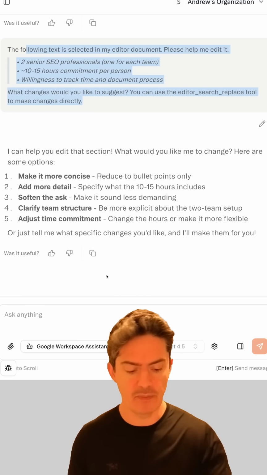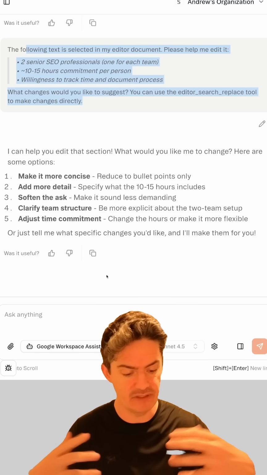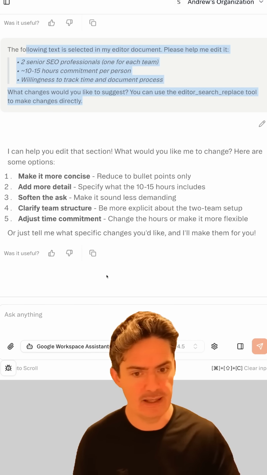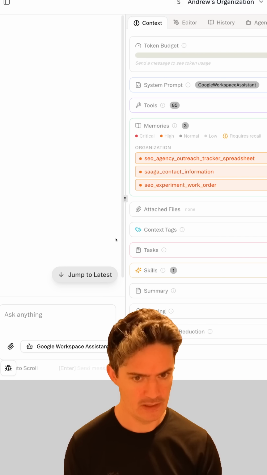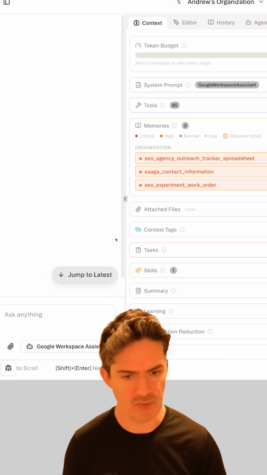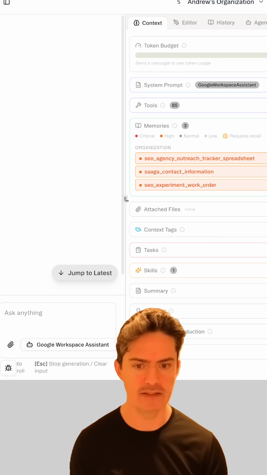And so basically I can construct it, and then all the agents have access to this information every time they run. And we're going to see that in action next video. We've created the memories. So I'm going to go new here. And then what we have here is the spreadsheet, the contact information, and this experimental work order to run an experiment.